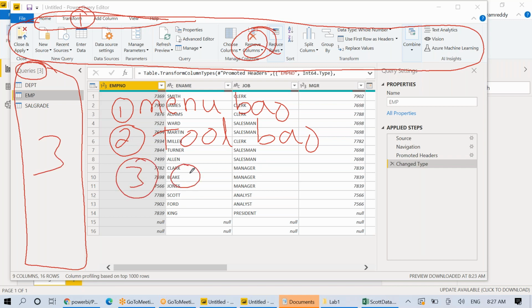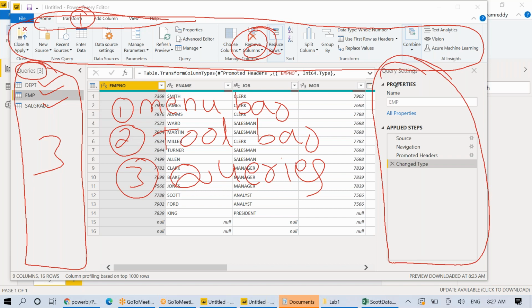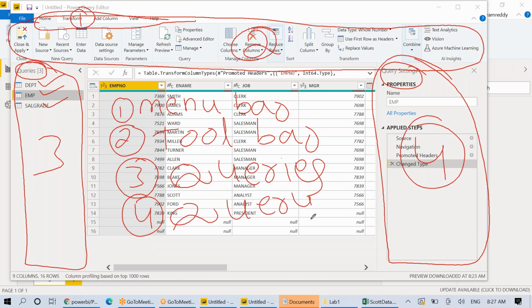Queries window. Each table will act as one query. How many tables do we have? 3 tables, so we have 3 queries here. And the fourth one, you can notice, this total is called the query settings window. And here one important thing is available.